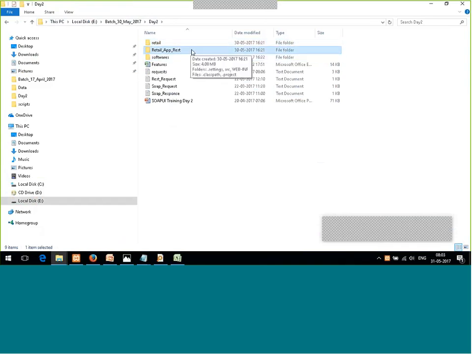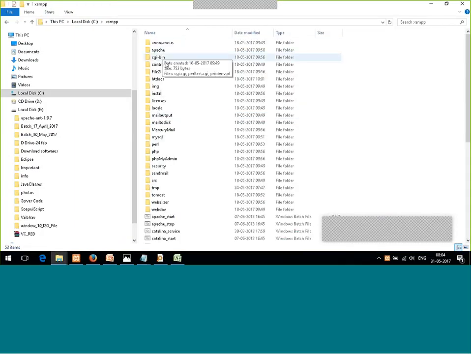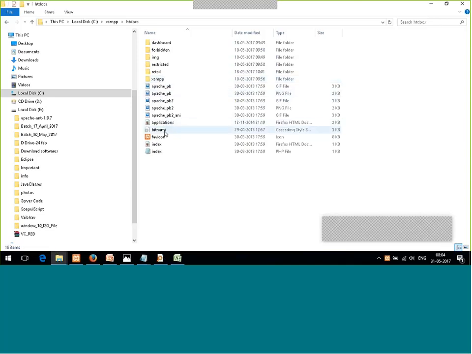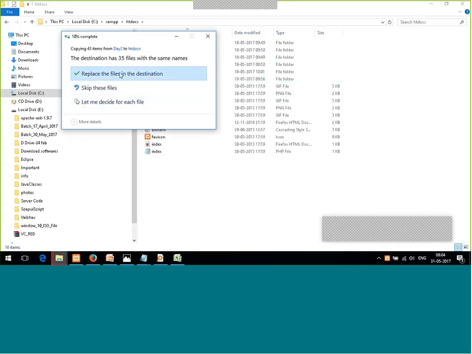This is for the retail application. If you remember, I did tell you retail app REST. It's a retail application for REST, then Tomcat. If it is for retail, only for SOAP, then it is for XAMPP only. Okay. So just copy the retail folder, and go to C, XAMPP, then htdocs, and just paste that folder over here. Okay. So you do need to replace the files.